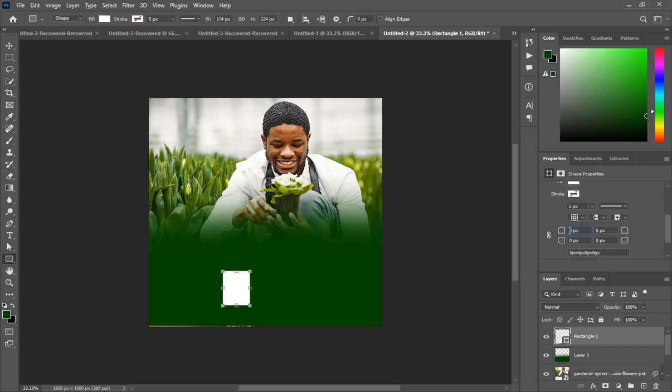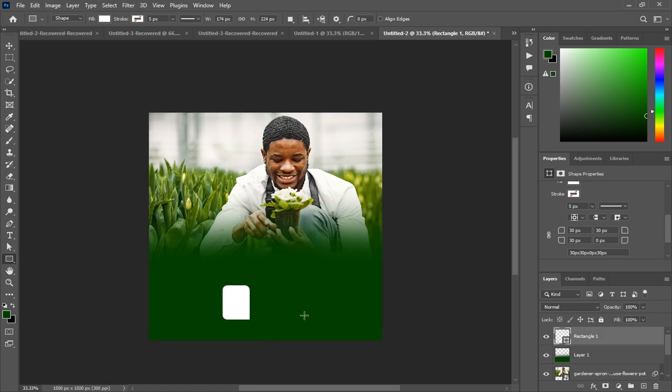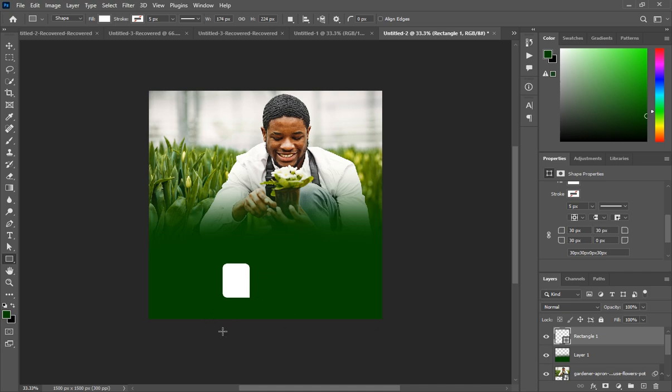So just use 30 pixels for the first one. The second one should be 30 also, then 30 for this one as well, so that we leave this edge. Then you press enter. Alright, so I think this is what I want.